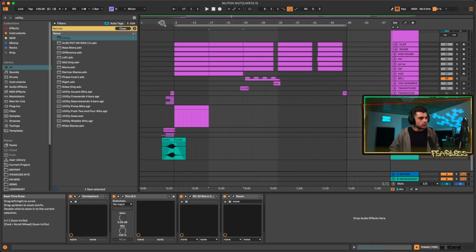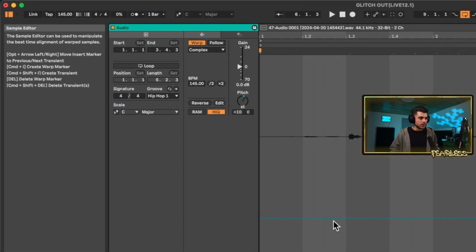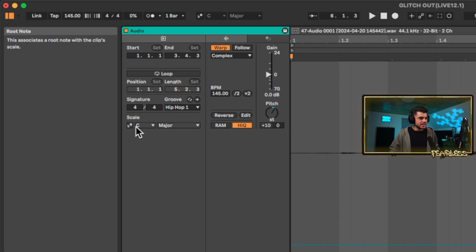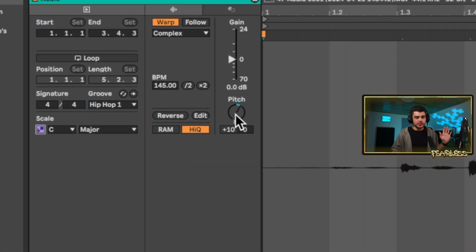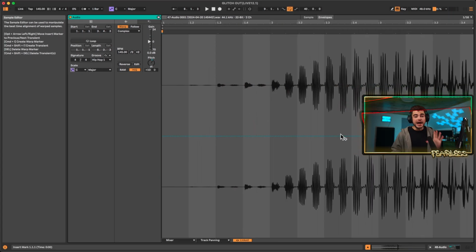Next, we have scale awareness for audio clips. Go figure. So if we click on an audio clip right here, you'll now see that there is a scale option. You can turn that on. And this is not going to change how this sounds, right? So it's not going to affect the pitch and transposition of your actual sample.